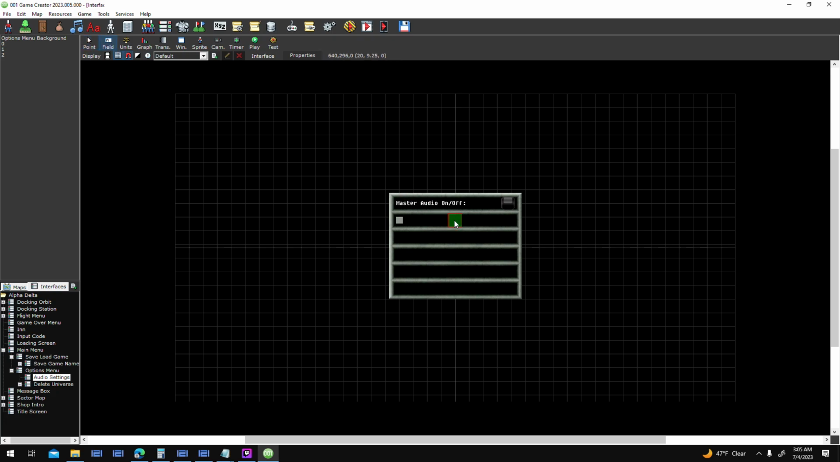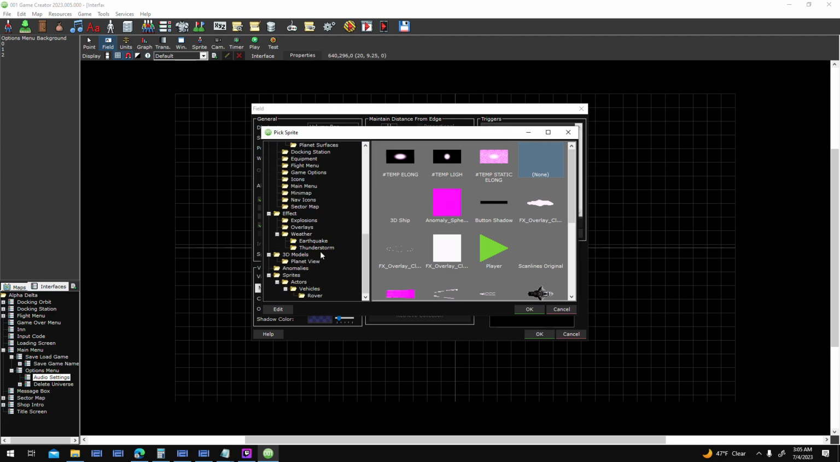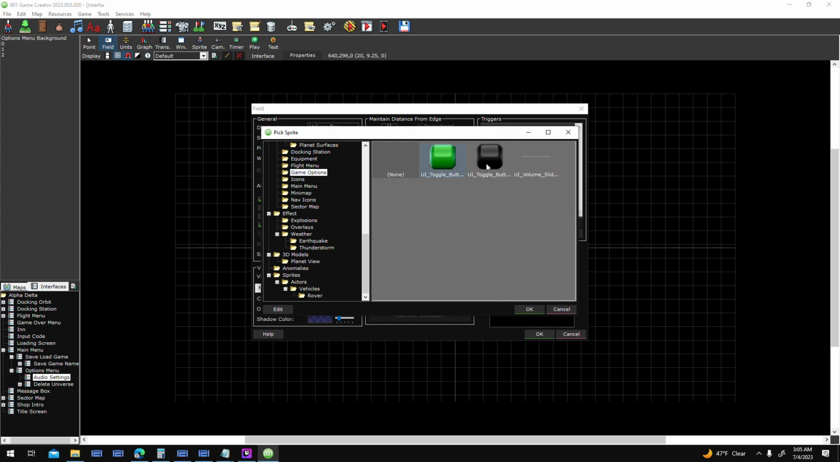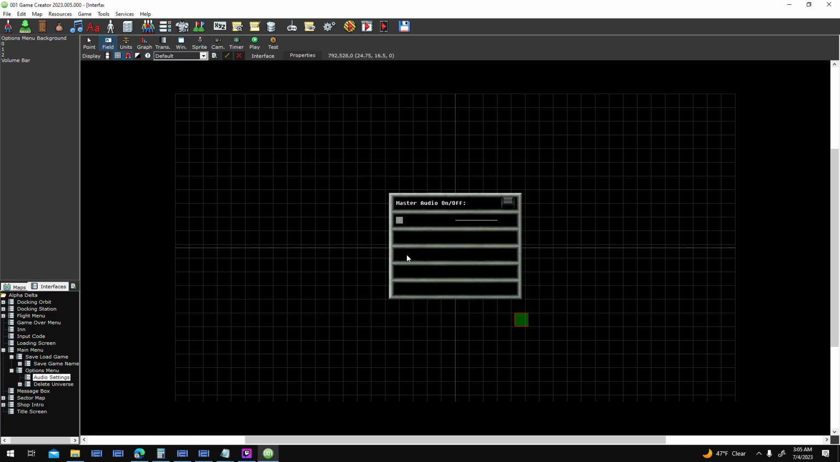So first I want to create the bar, the volume bar. I'll just call it volume bar. I can use a static sprite for now because it's just a 2 pixel tall line. And that will be this guy here. And we want to align it from the left side so that the origin of this bar is at its left side instead of the center. Turn off per pixel cursor and let it sit there.